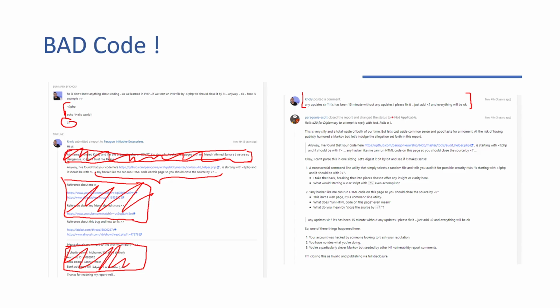The program replies, rolls D20 for diplomacy and attempts to reply with tact. Rolls a 1. So the program has decided to not really reply professionally. This is a very silly and total waste of both of our time, but let's cast aside common sense and good taste for a moment at the risk of having publicly humoured a Markov bot.